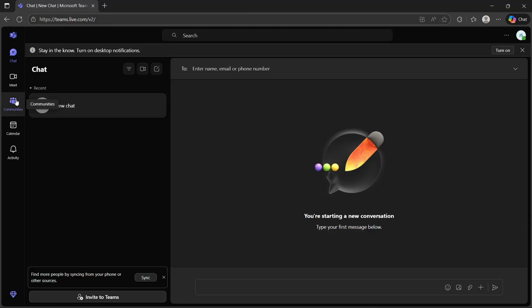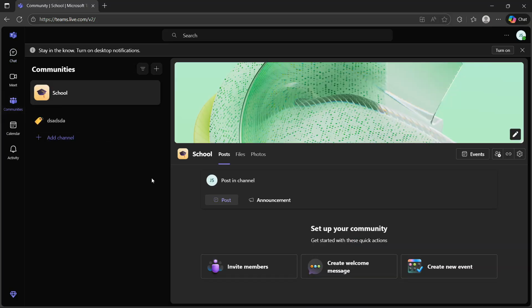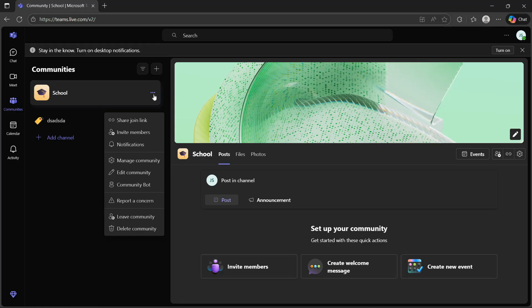So what you will have to do is either click communities or teams. So it really depends on the terminology that your version has. And now that you're here, you will just have to find the team that you want to leave. So for example, this team right here, what you will do is click more options and head over to leave community, which is right here.